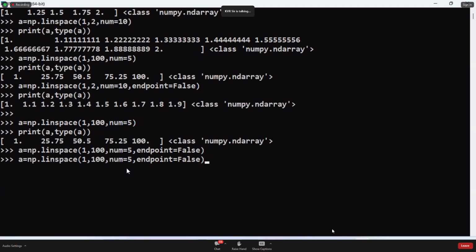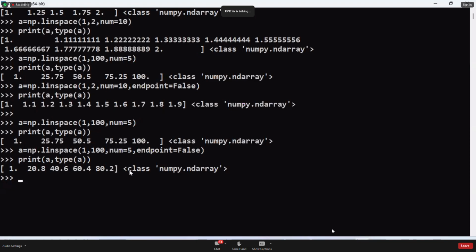It is excluded. Print of this A. The end point is coming? No. So equally generated values without considering what value? 100. That 100 is not considered. Are you able to follow?